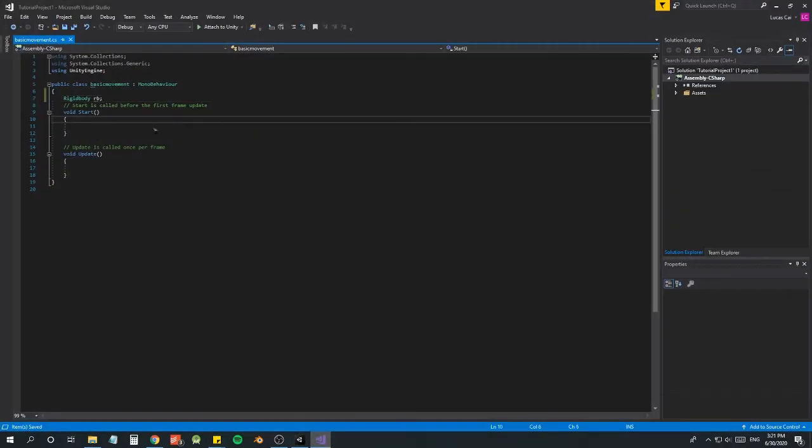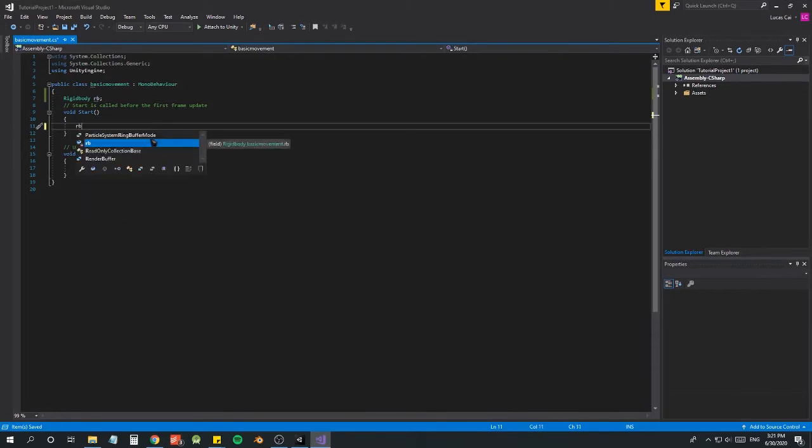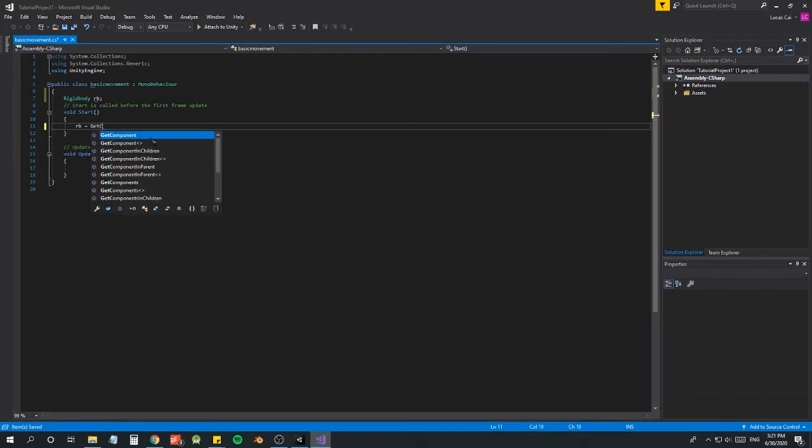In the Start method, we're just going to say rb equals GetComponent<Rigidbody>(), and then parentheses. All right, so what is this doing? It looks a little bit complicated.